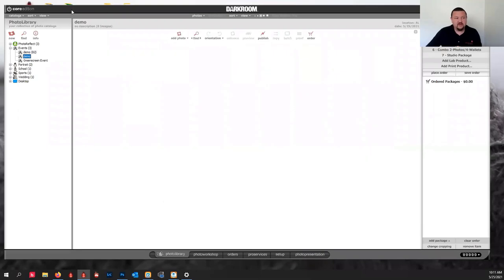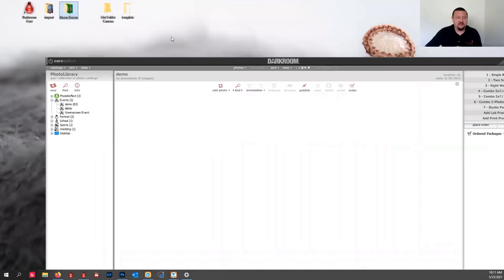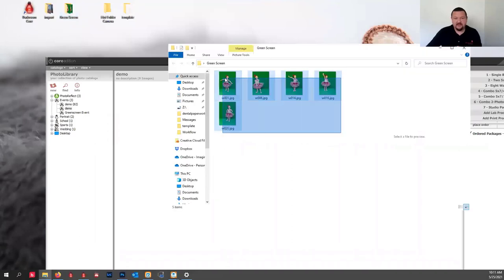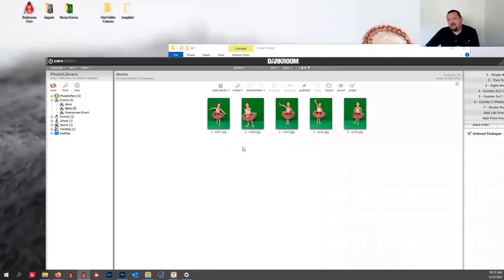You can also drag in images and it'll import them as well. And if you had these organized in subfolders, you can drag the folders in and those subfolders would become subcatalogs. So for people that are doing a lot of work in maybe a software that's already organizing and outputting as subfolders for, let's say, schools or sports, you can just drag in that whole folder.